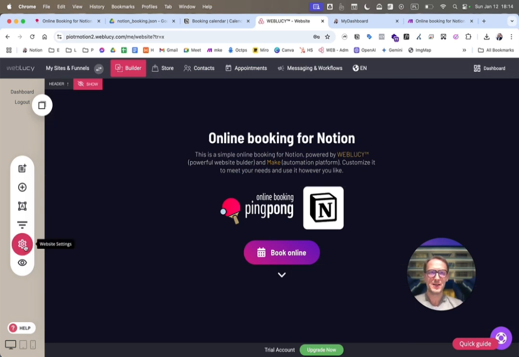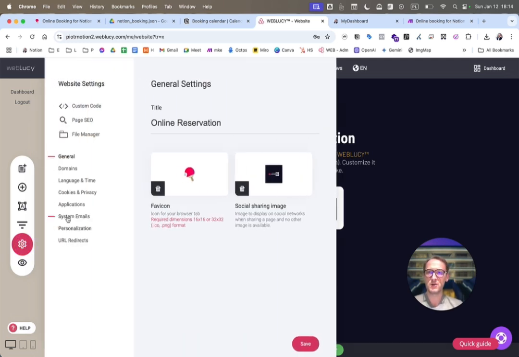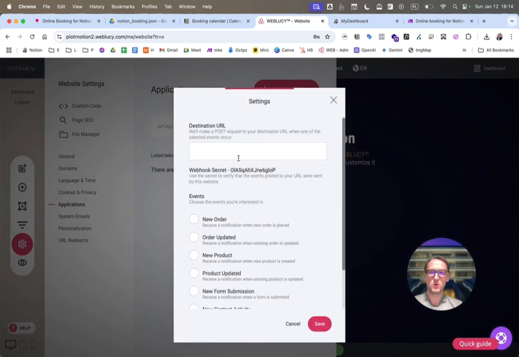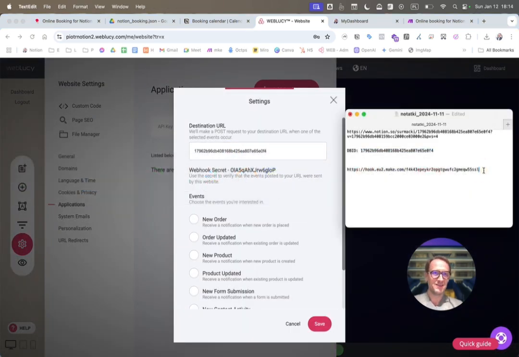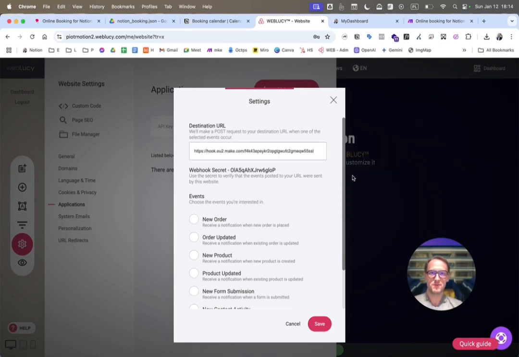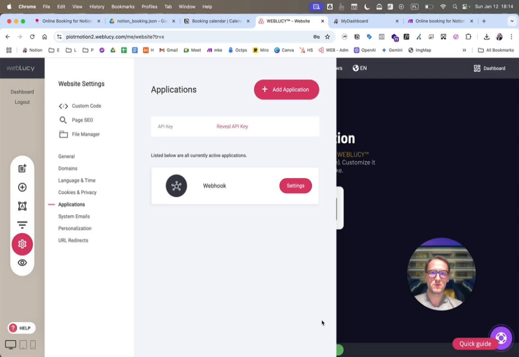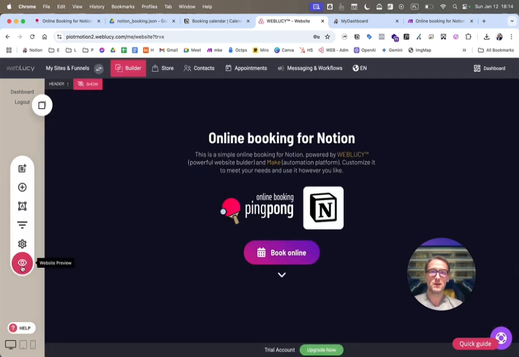Then we need to add a webhook application so that every time the reservation form is sent, the webhook is executed. So we click again the gear icon, applications, add application, scroll down, connect webhook. Here we paste the webhook URL from previous step like this. And here we set the trigger, so it's new form submission. We save it, and now we have up and running booking website connected to our Notion database.